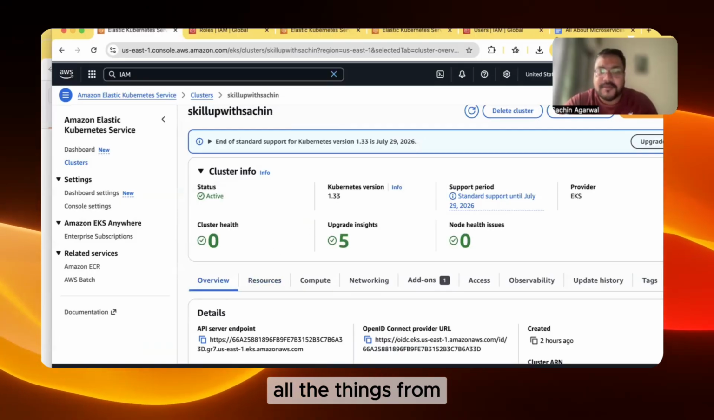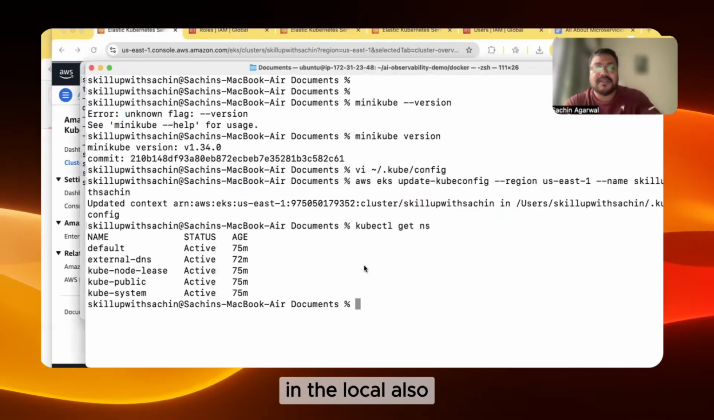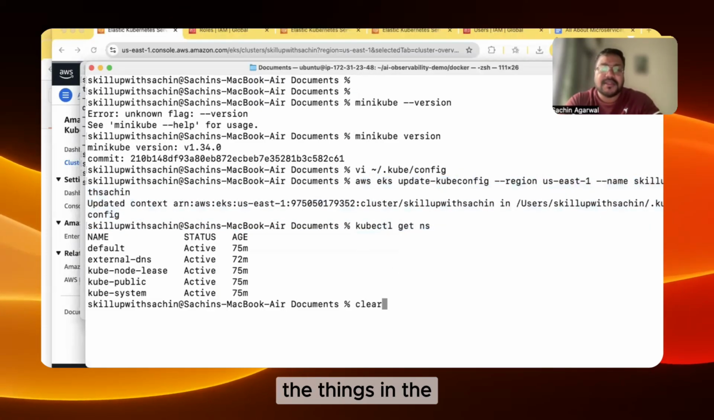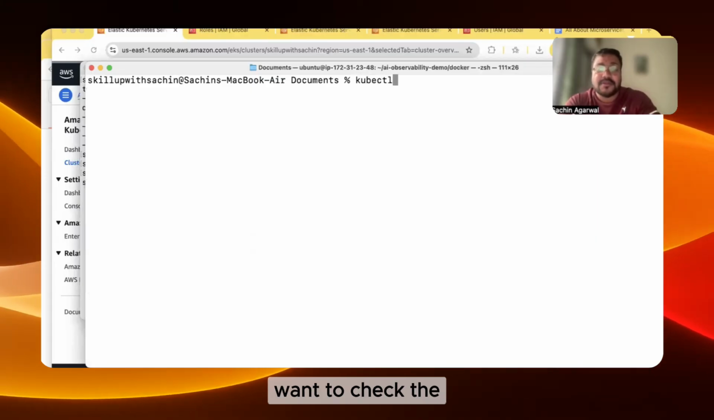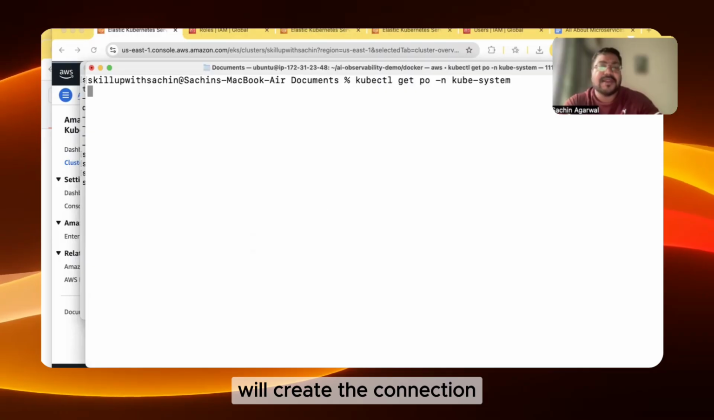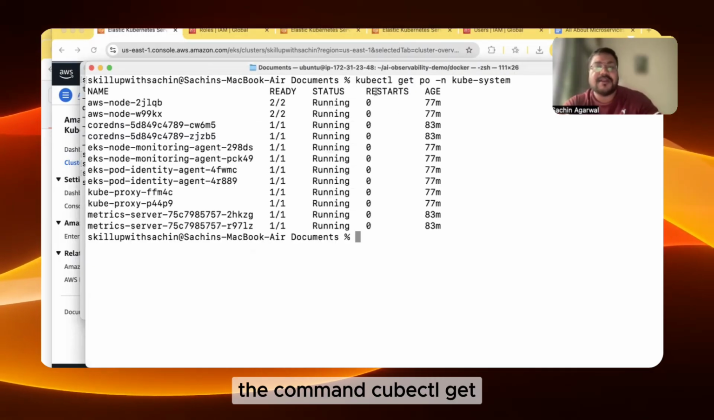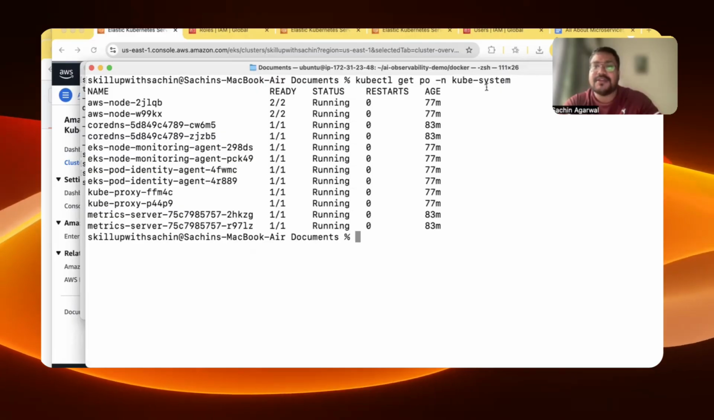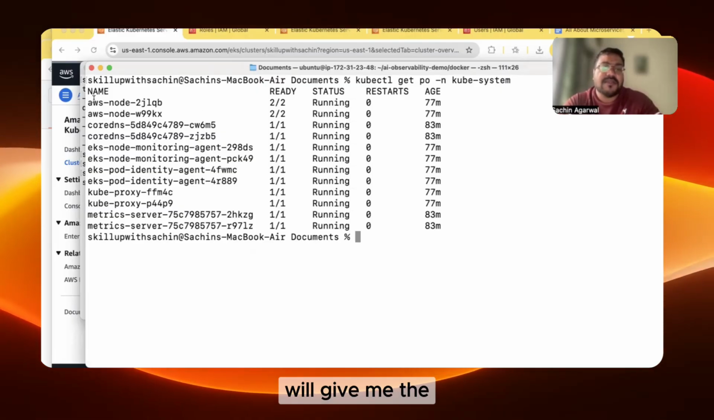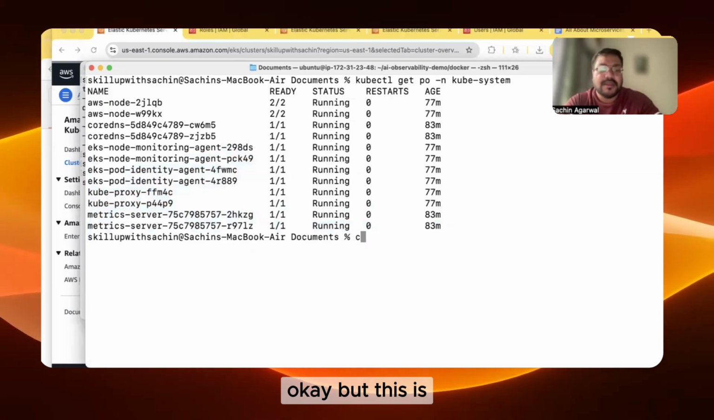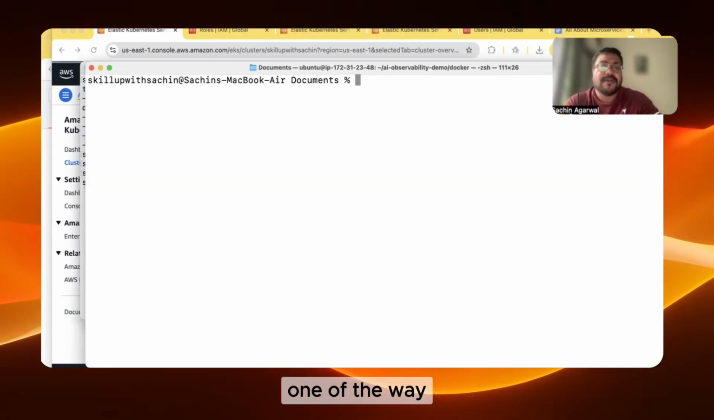But we can't do all the things from here. We have to install things locally also. We connect using the AWS config and set things up locally. For example, to check the pods in the kube-system namespace, I will create the connection and write the command kubectl get pod -n kube-system. This will give me the pods which are running in that particular namespace. But this is one way.